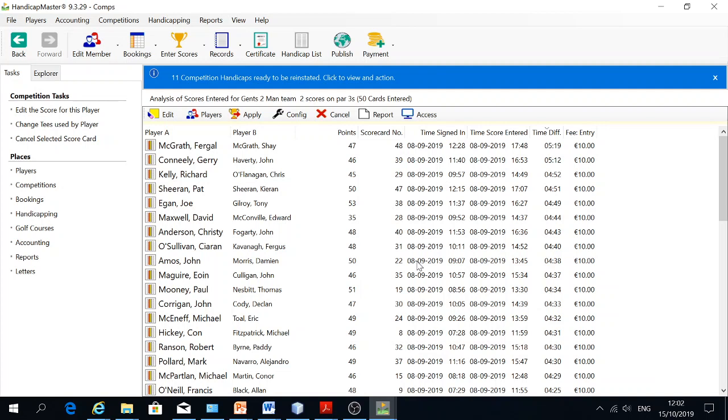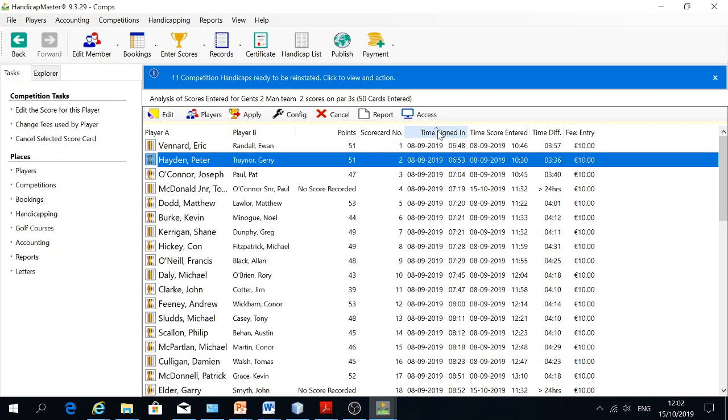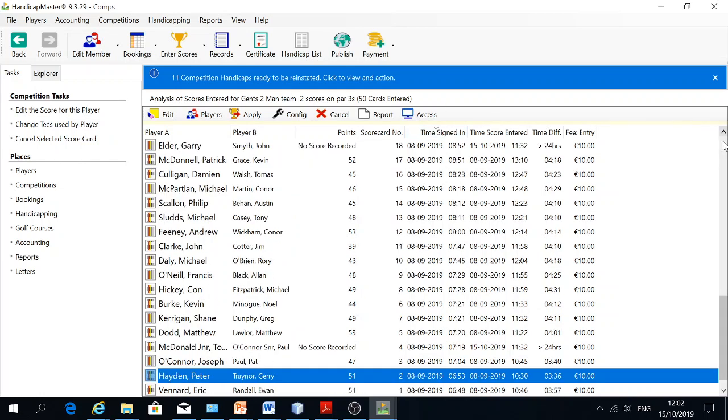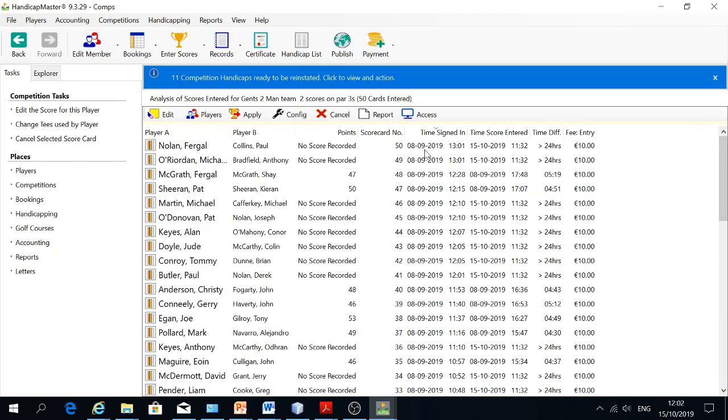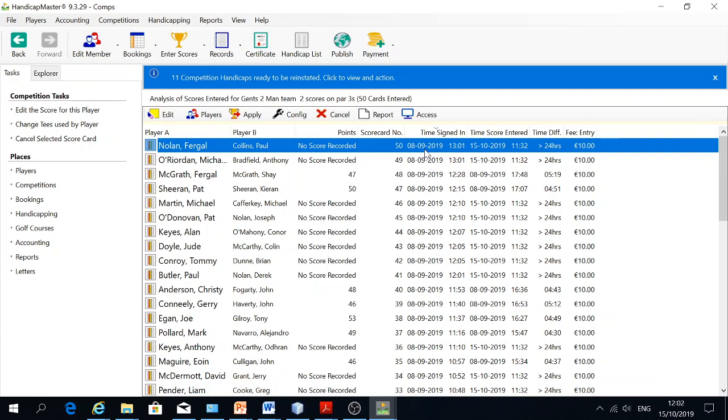If you're doing it on the day of the competition and you're not sure if everybody has signed in, you could click on time signed in, click on it twice to get it highest to lowest, and you can see that the last two pairs to sign in were Fergal Nolan and partner and Michael O'Riordan and partner. So it's possible that they haven't come in yet, and you need to wait for them to close the competition. Okay, but this is a couple of weeks later, so we should be okay now.